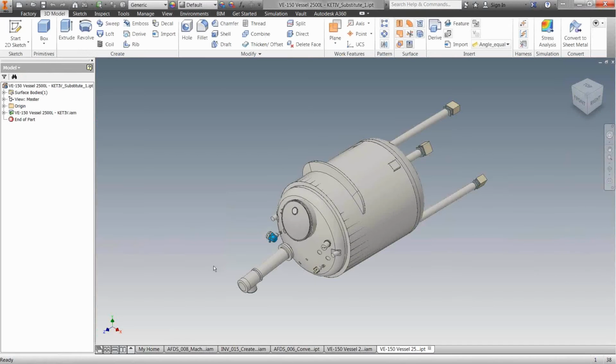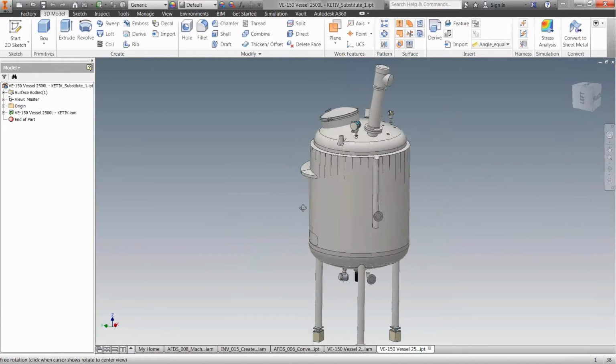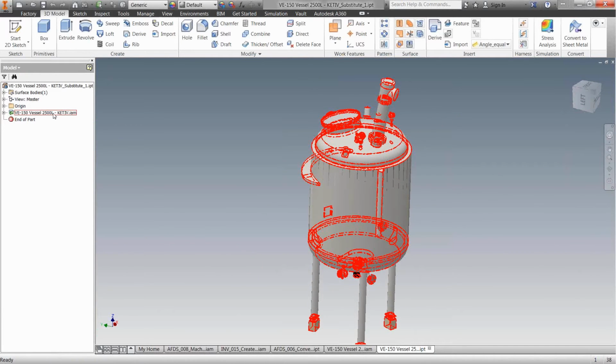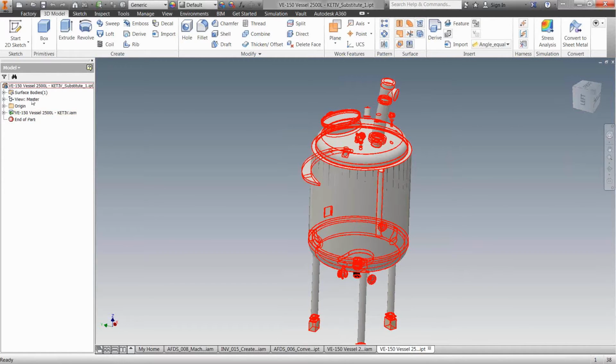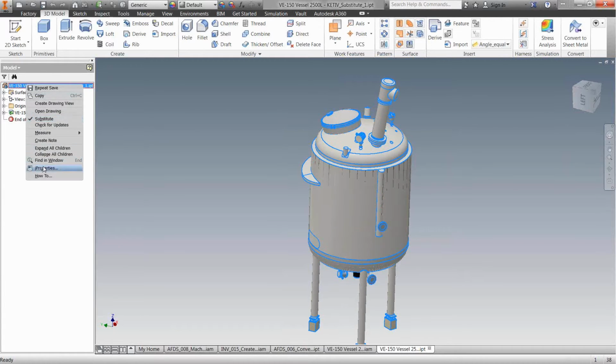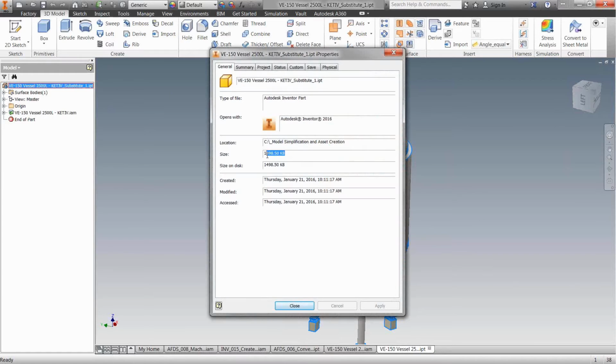Okay, so I'm opening the part all by itself. And on the left-hand side, you can see that derived component that we were talking about. And if we want to edit what makes up that derived component, we can. But before we do, I'm going to quickly save it and check the file size. So you can see here, compared to 11 meg, this is significantly smaller.